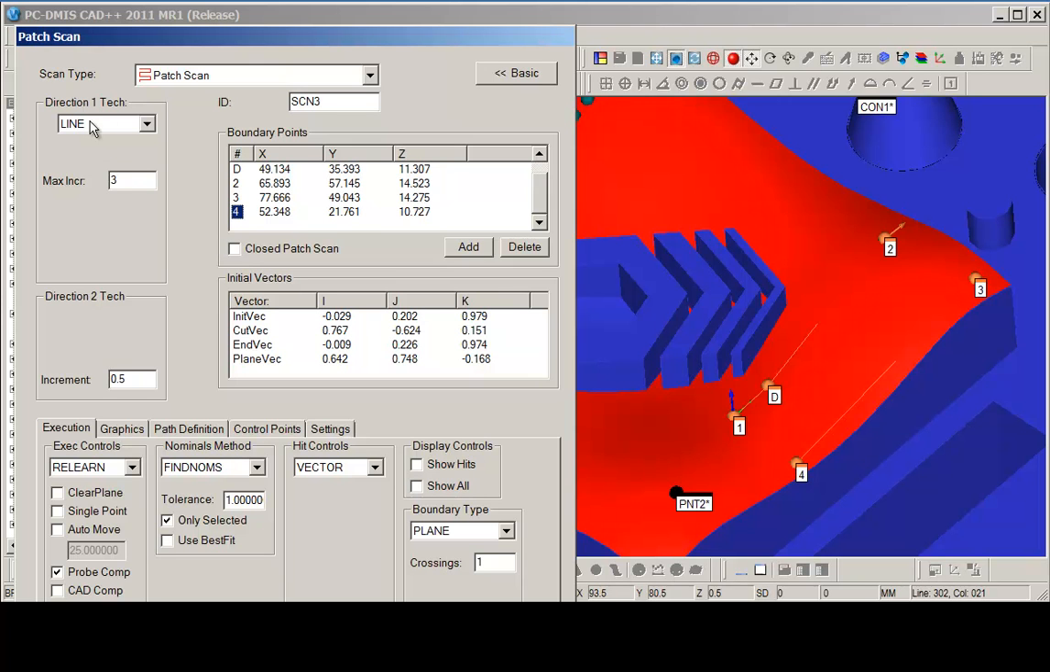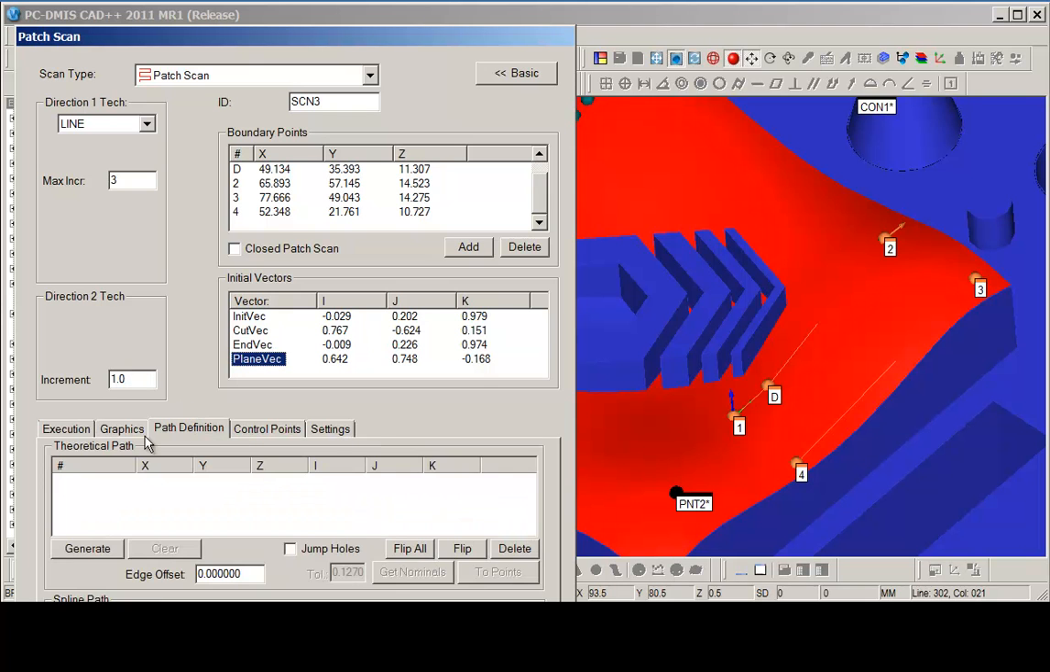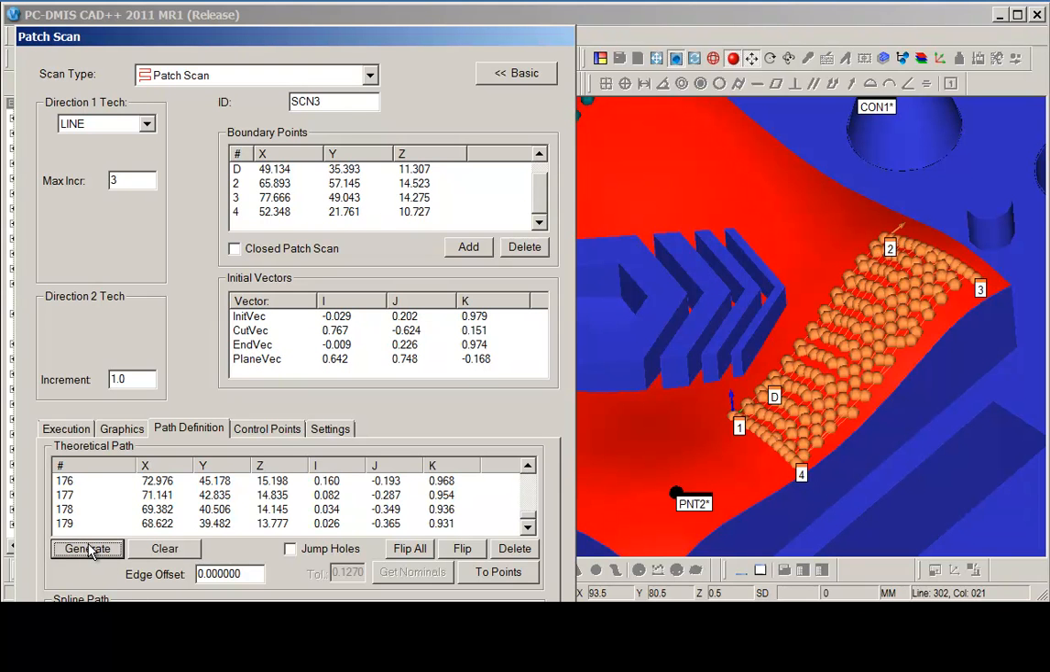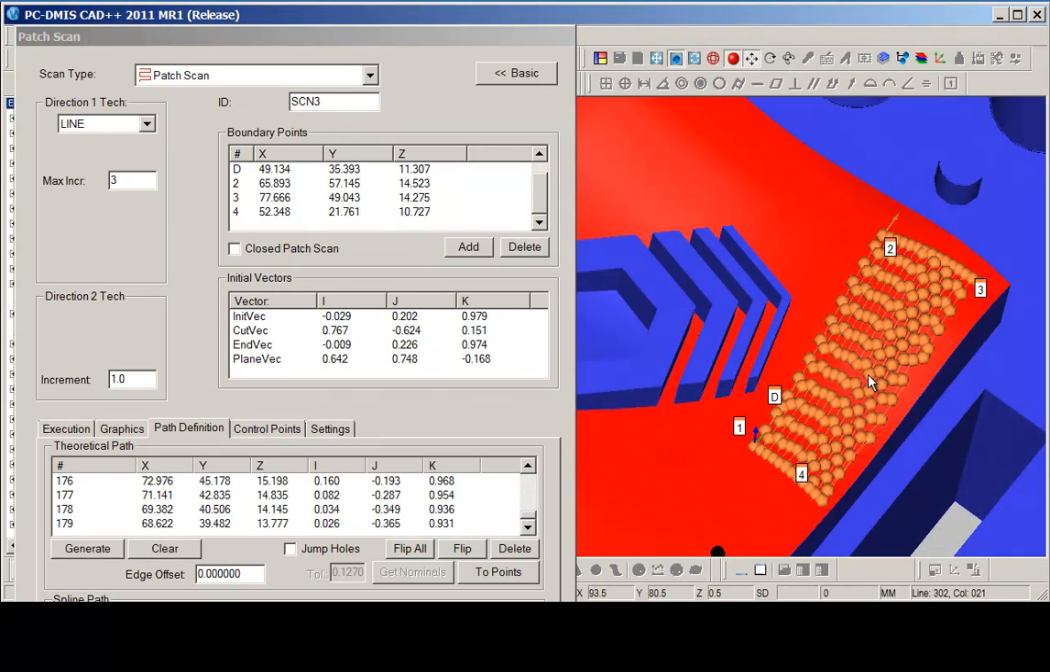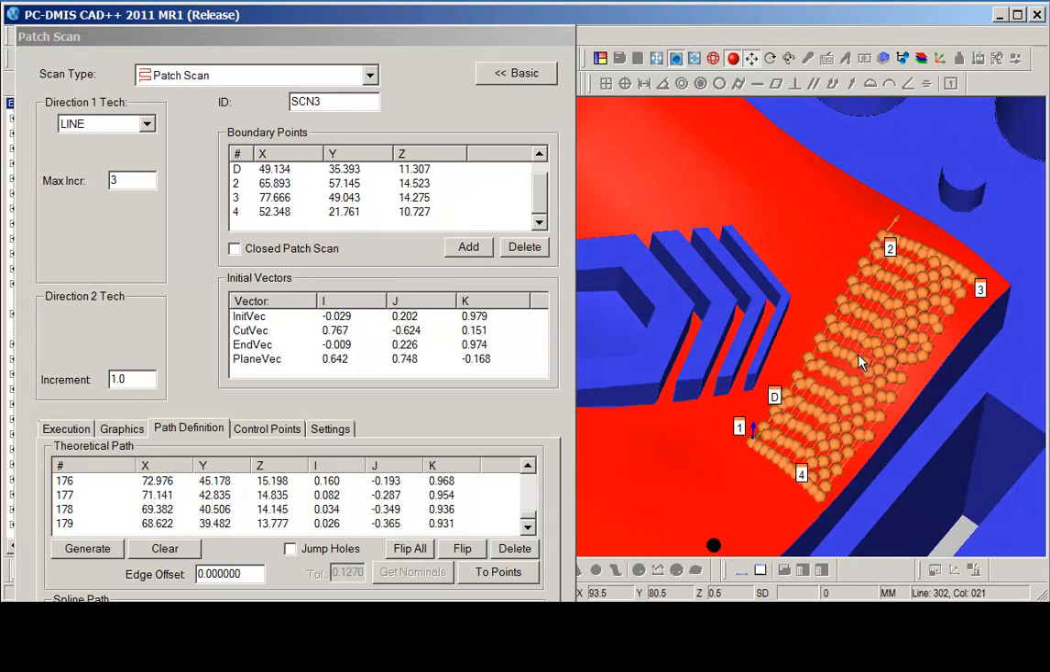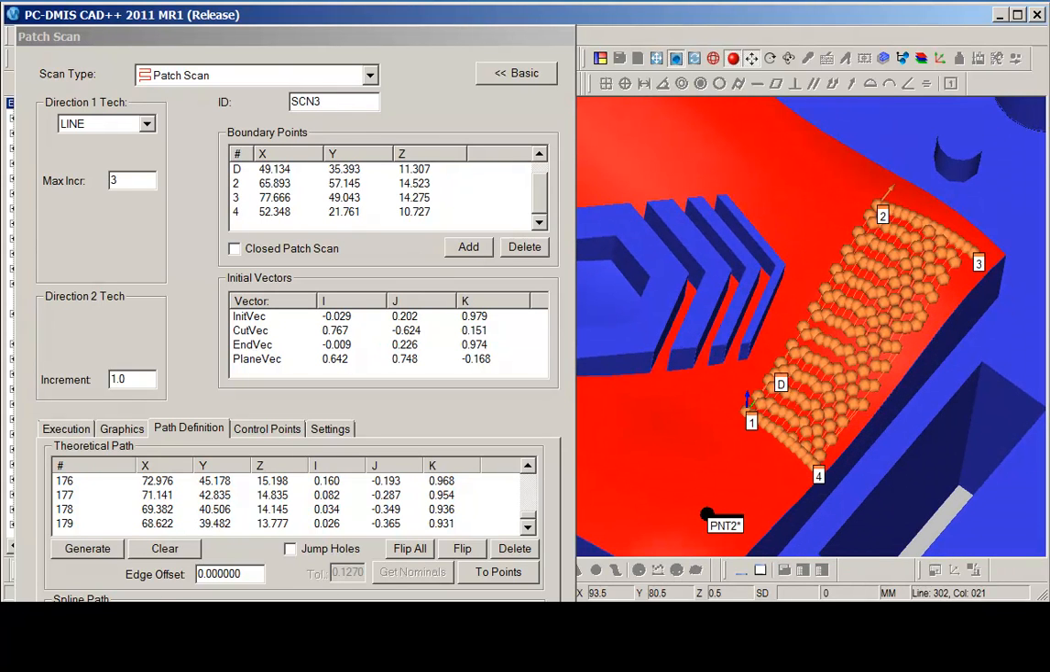Under our Direction 1 technique, we also have something called Direction 2 technique, and this is going to constrain the step-over distance between our individual scans. Let's go ahead and generate these points as well. You'll notice a nice distributed grid of points on the surface that we selected.